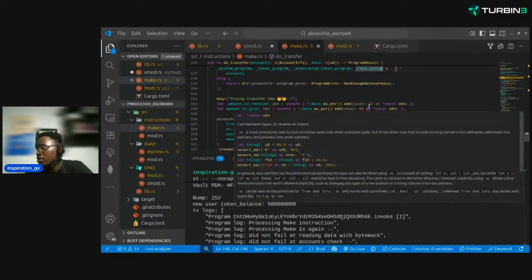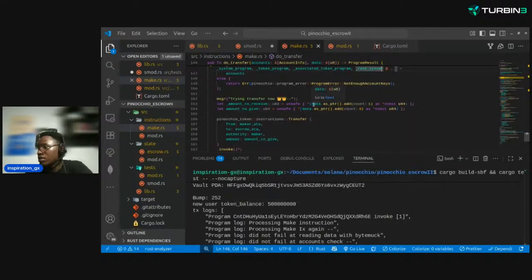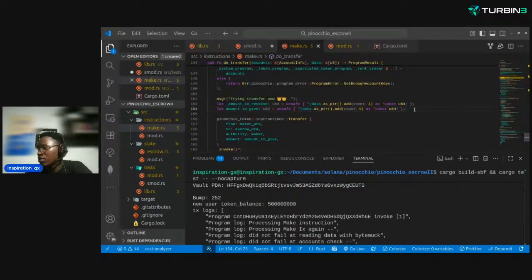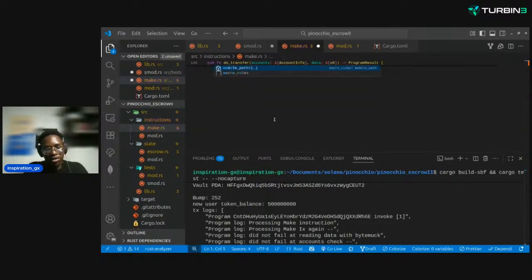Add count 9, add count 1. Amount to give, amount to give next. So let me log out amount to give. Let's see what's actually going on there. Message, amount to give, amount to give.